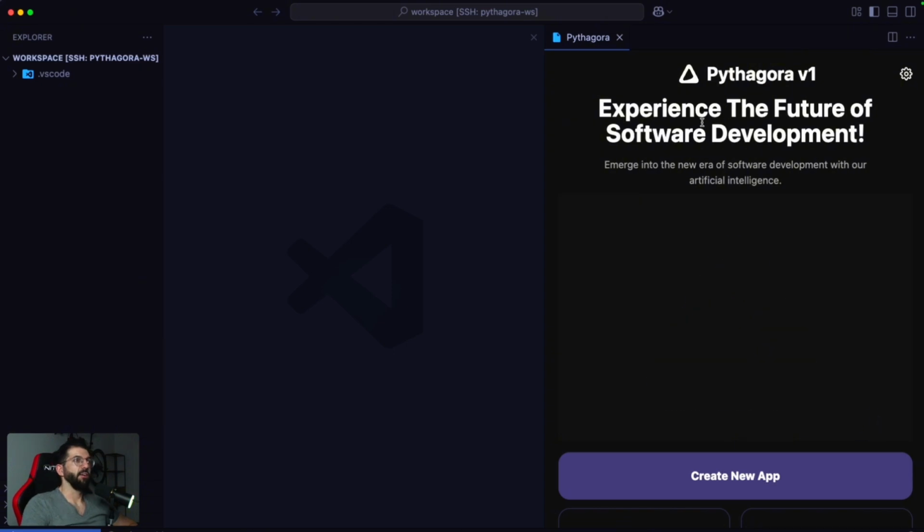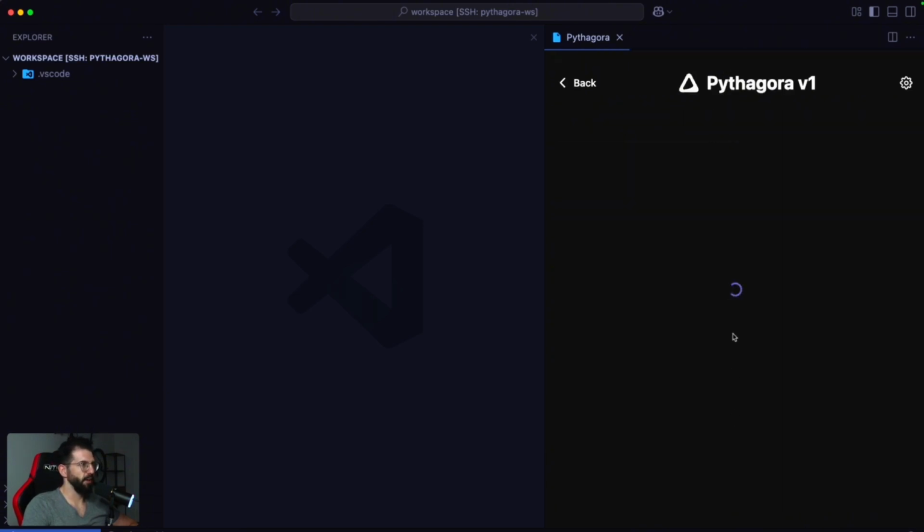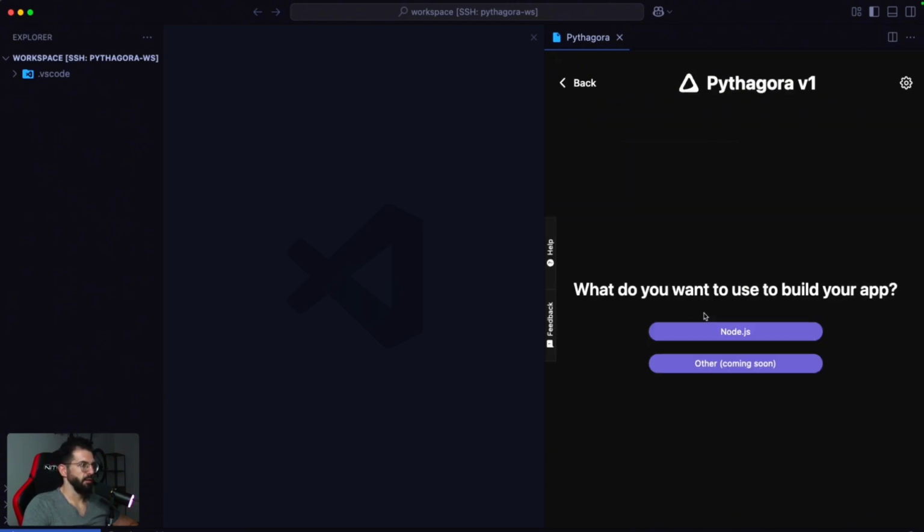So here we are. So it says Pythagora V1, experience the future of software development. Well, yeah, I don't know about that, but surprise me. So what can we do? We can load an app, we can create a new app. So I guess we want to create a new application. And yeah, since it's only given us the option of building a Node.js application, I guess we'll go with this.